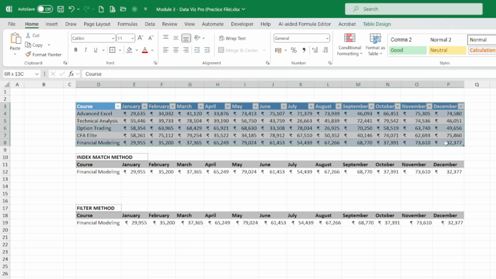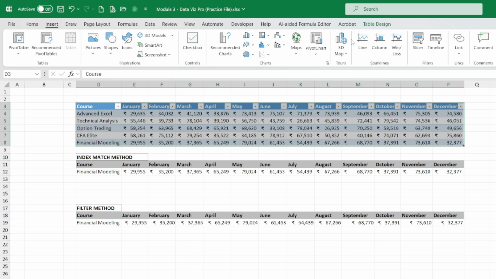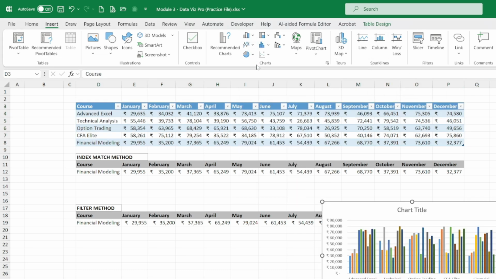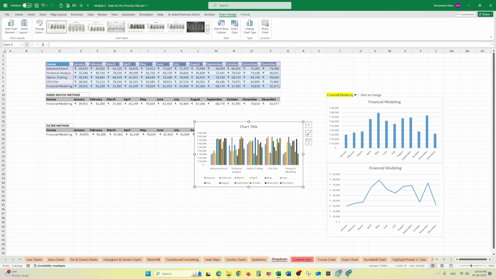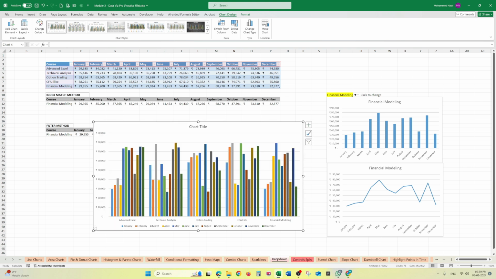One is like this: select the whole data and then insert and then column chart. Here, a simple column chart, then you can get this kind of a chart. See, there are so many courses for which one column is being created, so it is too clumsy and it is not very easy to read the data.